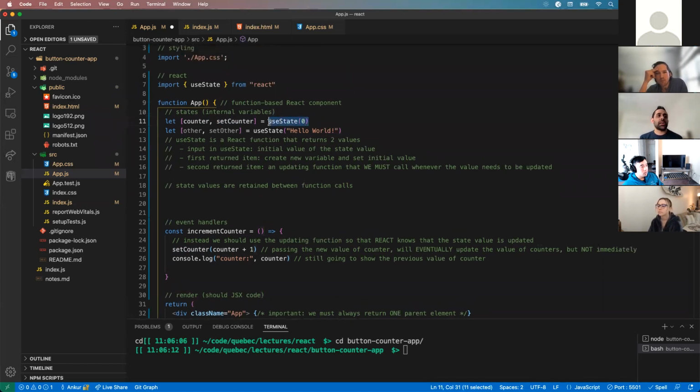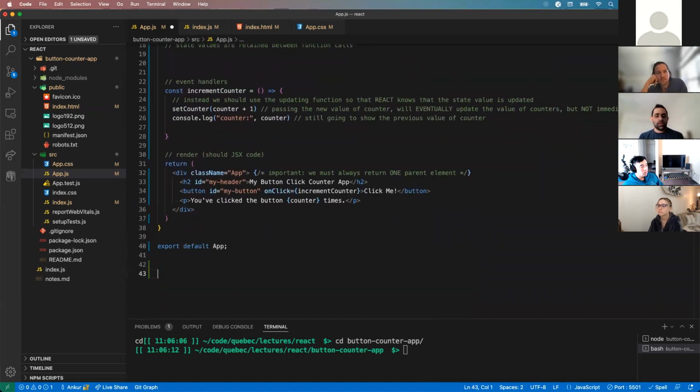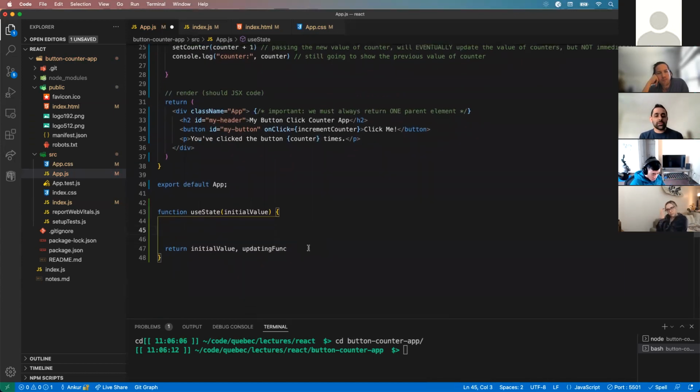Well, so useState is doing a lot of kind of magic behind the scenes. Effectively, if you want to kind of picture it, let's create a made up useState function. So let's say we're writing our own useState function. It's probably doing something like this: function useState initial value. It's going to do two things. It's going to return initial value, but then also return updating function. So updating function is going to look something like this. Again, this isn't truly what React's doing, but we create a new function, call it updatingFunc. And that's going to take in new value.